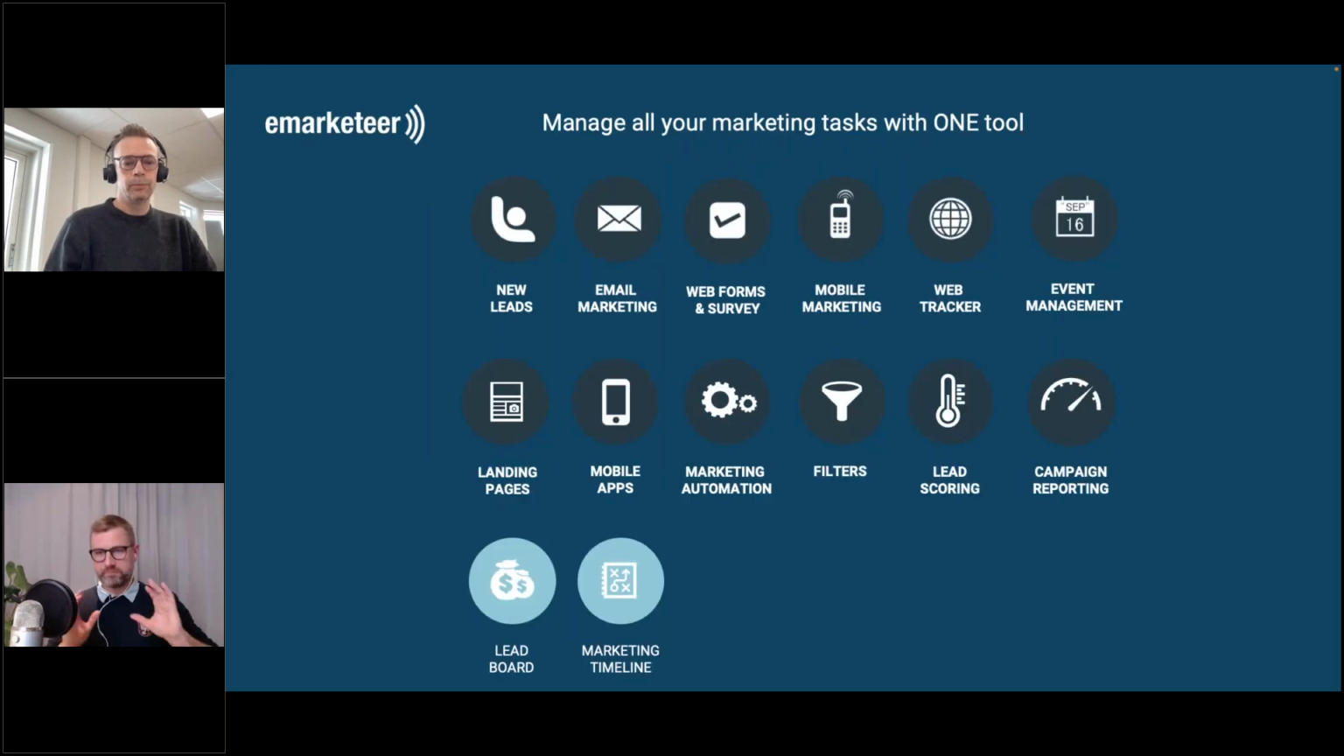So eMarketeer, it's still all of the components that you know, the email marketing and newsletters and forms and landing pages and automations and all the stuff you know today. And if you're new to eMarketeer, these are all the tools that are available. You may use a couple or you may use them all. They're all in the platform. And then we're introducing the lead board and marketing timelines on the contacts and companies of what's been going on, and that's what we'll be showing today. It looks like a small addition, but it's really a huge impact on the way we think that you'll be working with your leads and with your colleagues in sales.